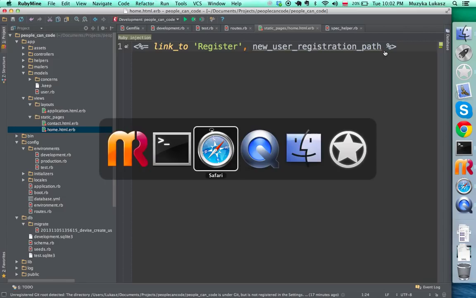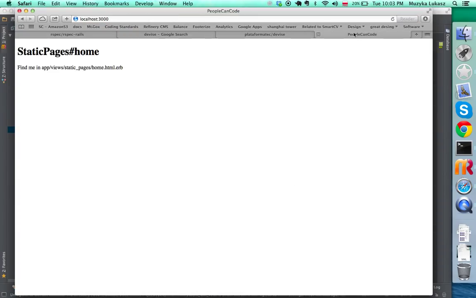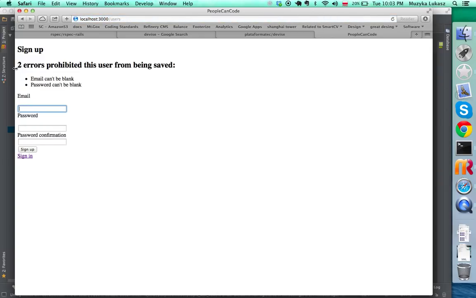So let's save that and go to our homepage. And we have this link here. When we click it, it takes us to the form where we can sign up. You see that we created absolutely no code for this, and Devise is already handling the whole process. So let's just try to click the sign up button. And we see that it even displays all the error messages, that the email cannot be blank and password cannot be blank.